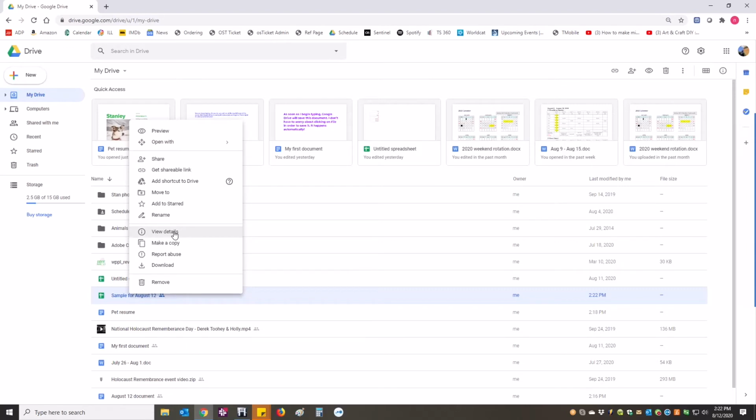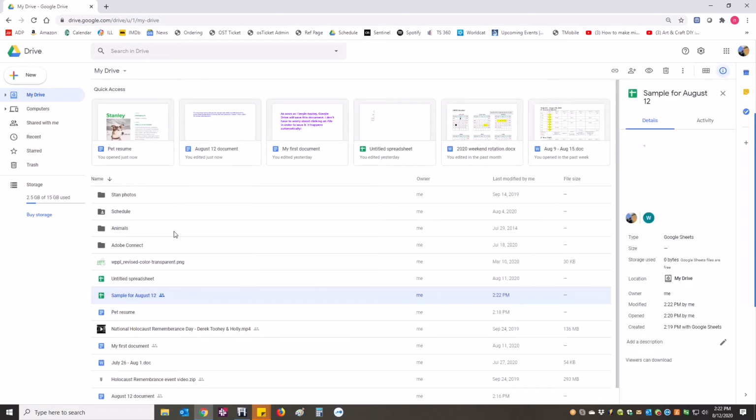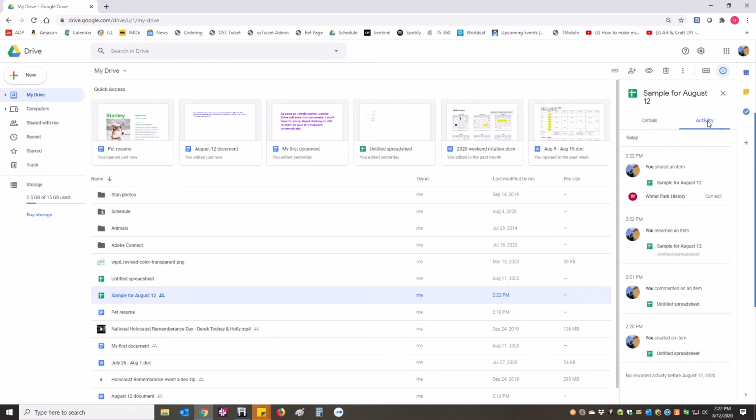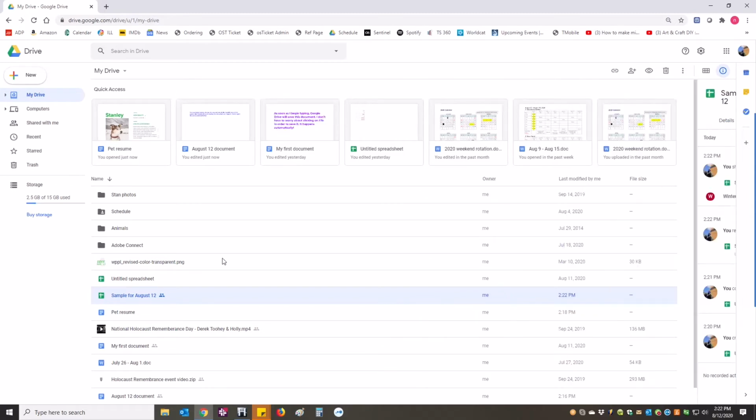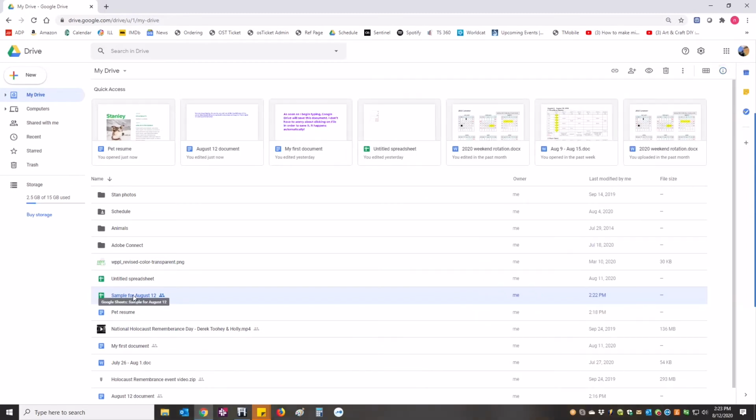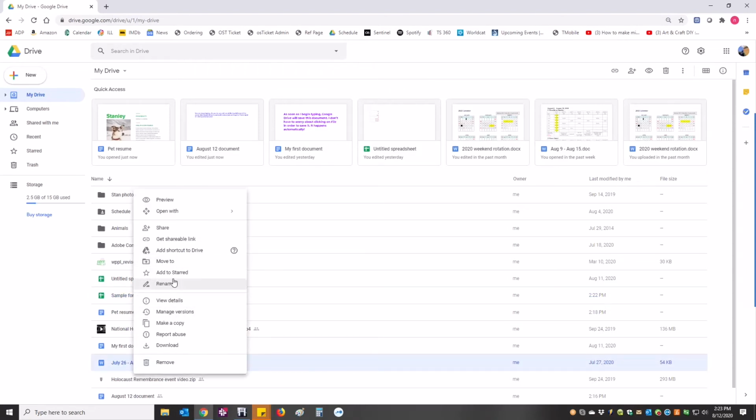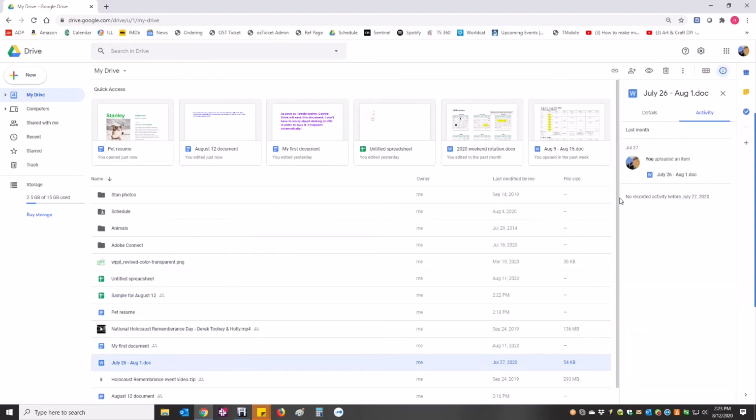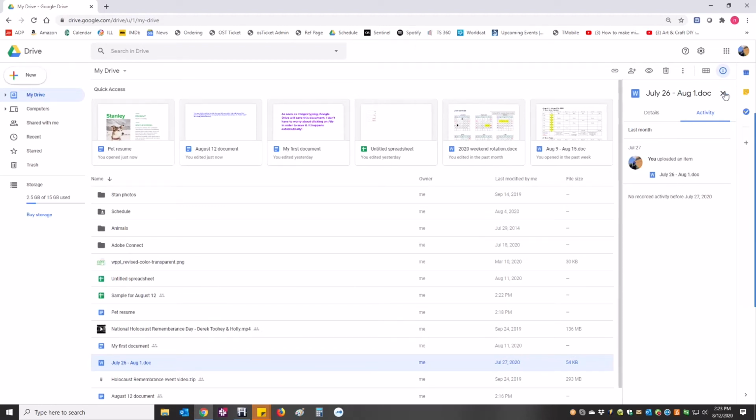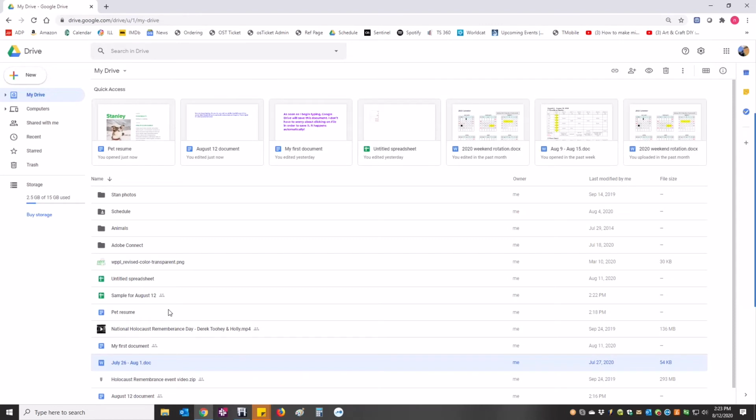If you click on View Details, and then click on Activity, that will show you the changes. That is where you can view the changes you have made as you've worked on it. I'll right click again, and then we should see the option to view details for that particular file, July 26th through August 1st.